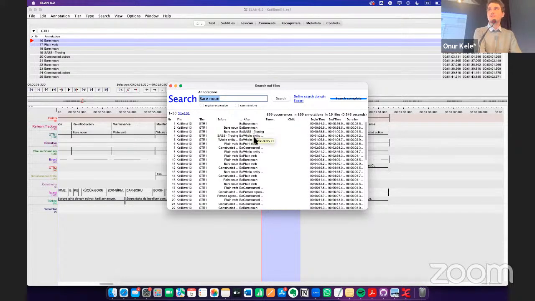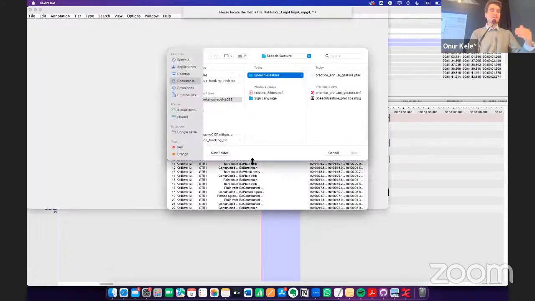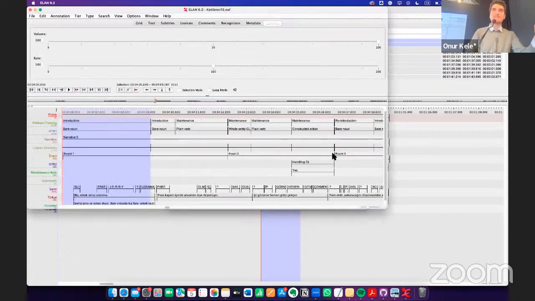And if you click on just one instance, it will directly open that participant's ELAN file and that part of the clip. So let's say I'm interested in this guy's answer. It immediately opens this participant's ELAN file and it shows me where this pair noun is used in the video. So this is one option. This is like a corpus search function of ELAN, which can be used if you're interested.